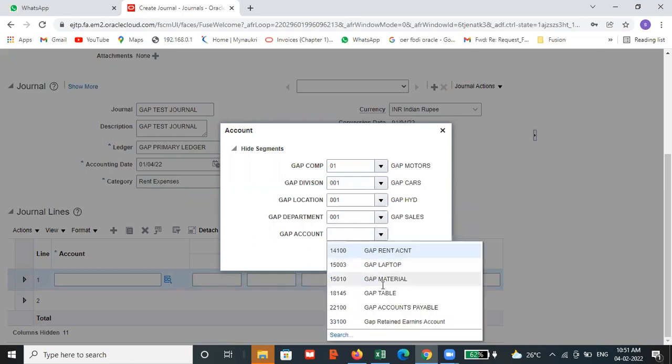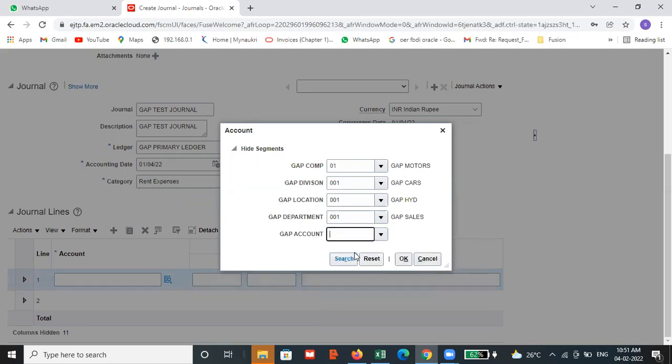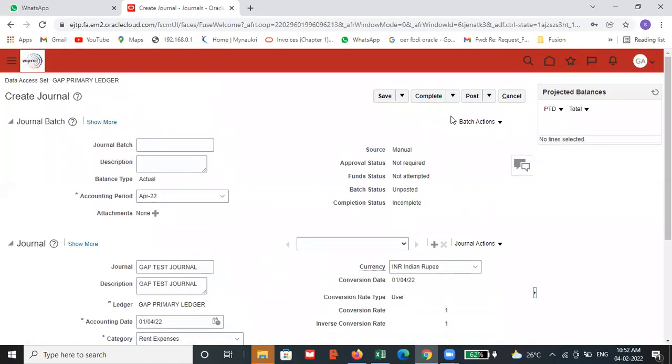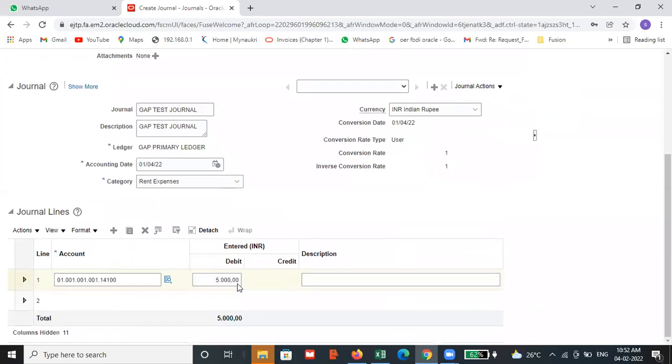Account, we need to check whether we have rent expenses or not. See here 1400 or 100 rent. So we are making a rent payment for the owner. Click on OK. The code combination has been generated. Suppose we are paying 5,000 as rent. The journal should always have debit equal to credit. Then only the system allows you to post this journal. If debit and credit are unbalanced, the system will not allow us to create the journal.